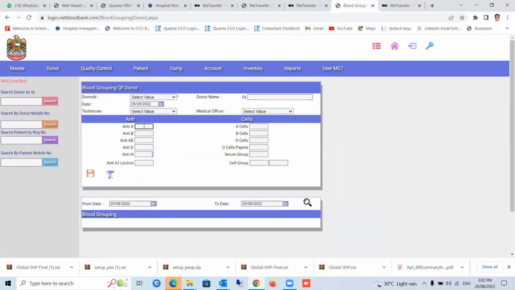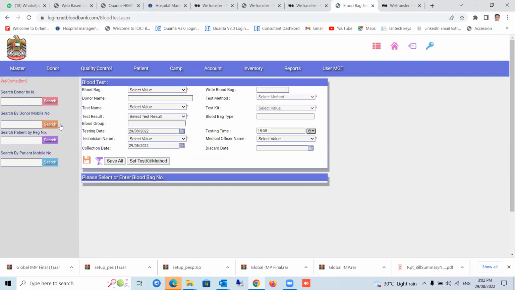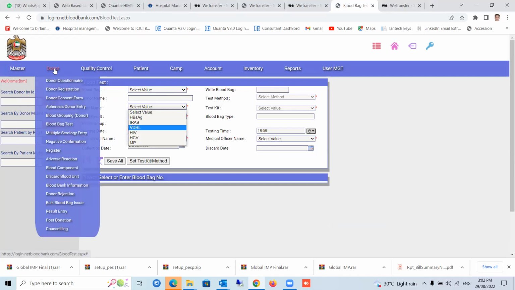All these things, plus the symbols, are entered, and accordingly the donor grouping is made. Then the blood bag test is done. If you see the test names, all the tests are performed, and if the result is positive, then that blood is discarded. The software takes care of all the validation inside the software.